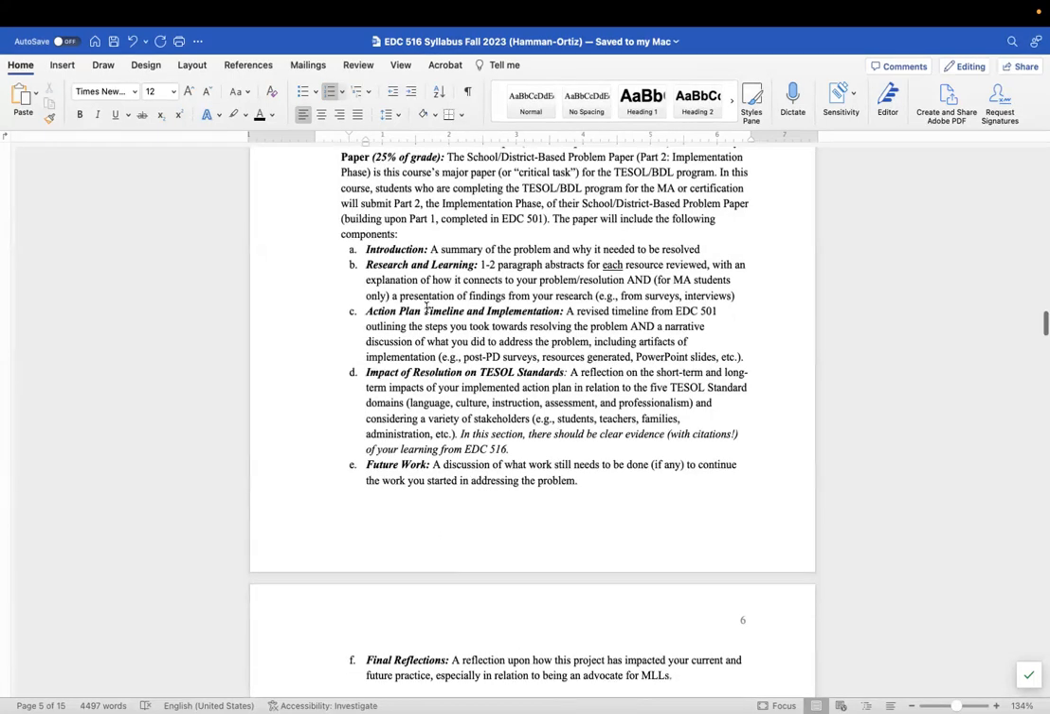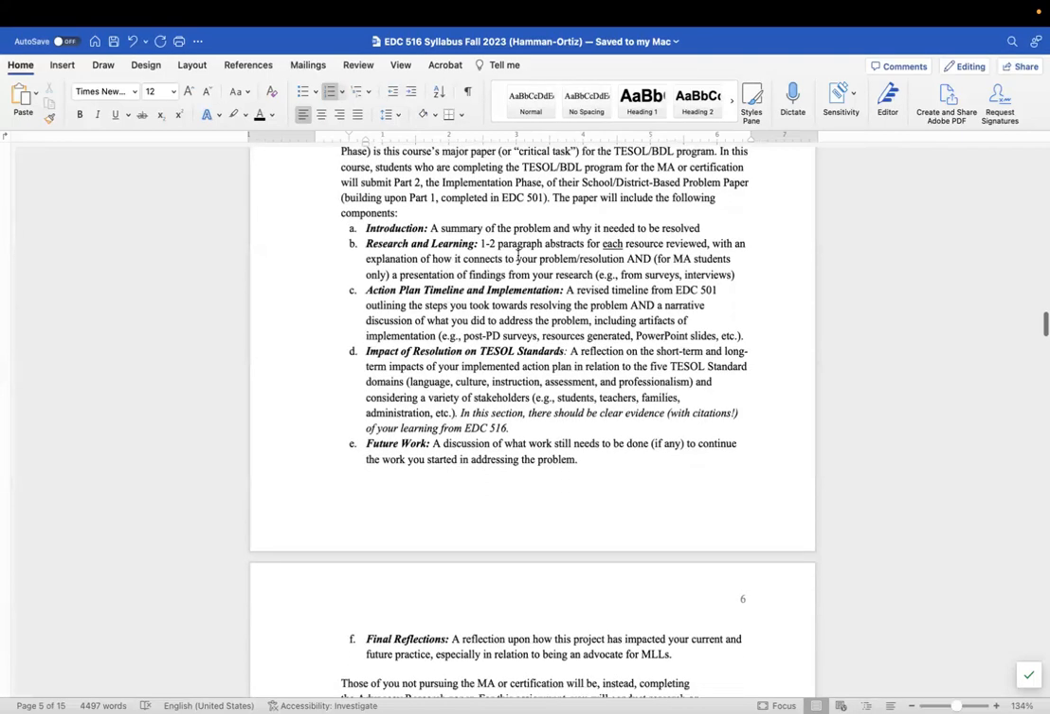Here you see the components of the paper where you introduce what the problem is, you share the learning that you did, and for this research and learning, you will have reviewed the different readings that you needed to do to learn more about the problem. And for each of those readings, you're writing 1 to 2 paragraph abstracts listing the APA citation and then including an abstract that summarizes what the article or chapter was about and how it connects to your problem.